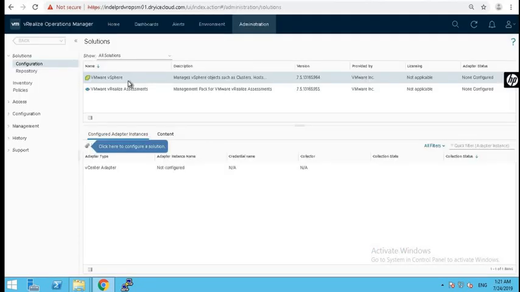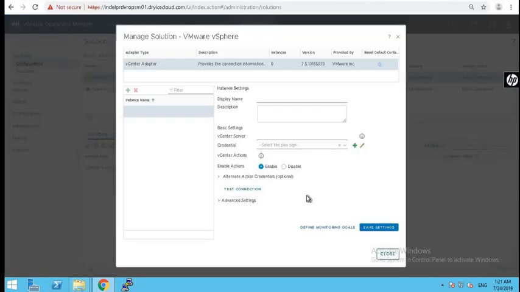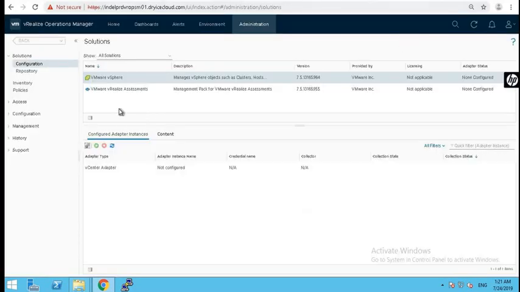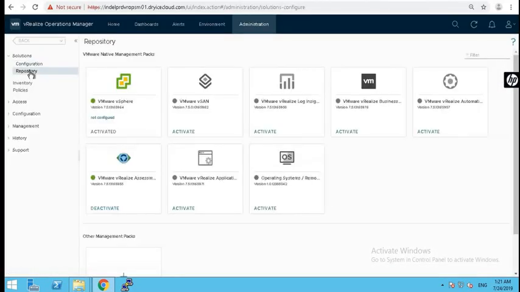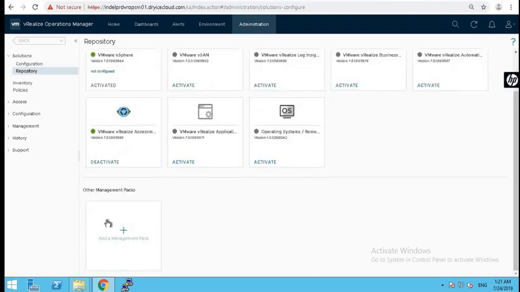Once the configuration has finished, the web page is redirected to the Solutions section on the Administration tab within the vRops UI. So here you can configure your vCenters that vRops is to monitor. You can also choose to configure the other management packs that are available by default in this section of vRops. Or you can later come here and activate these packs as and when required and configure them accordingly.